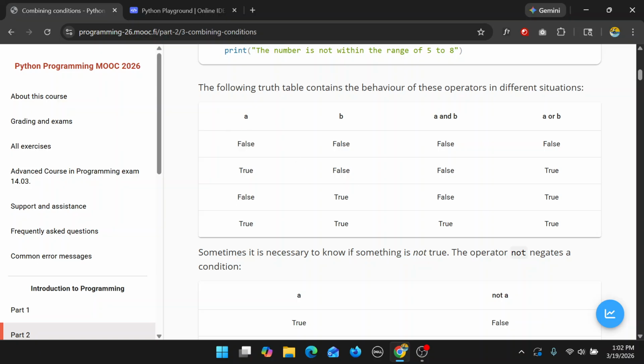And down here we have both are true. A is true, B is true. So again, for the AND logical operator, because both values are true, it returns true. And because either one of them could be true with the OR logical operator, it returns true.